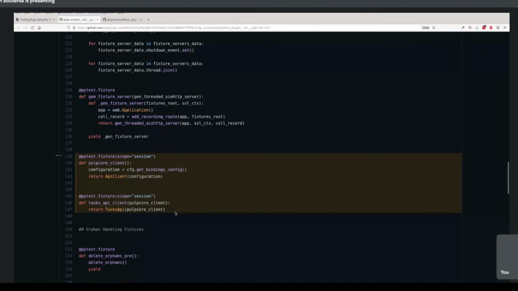And so in my test itself, if I use, say, this fixture's named pulpcore_client. So if in my test I have an argument called pulpcore_client, then I'm going to receive the value that's being returned here.